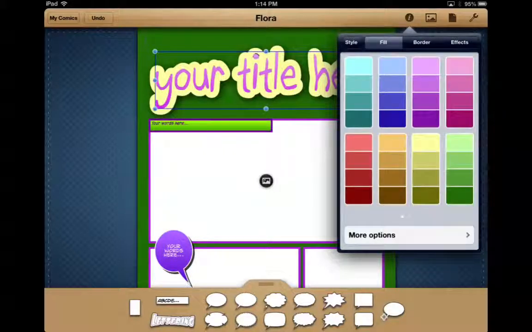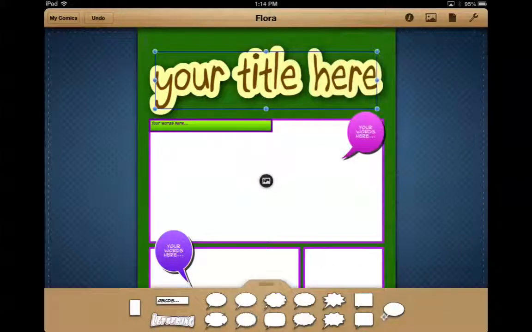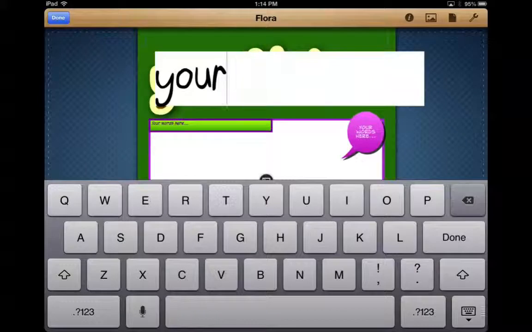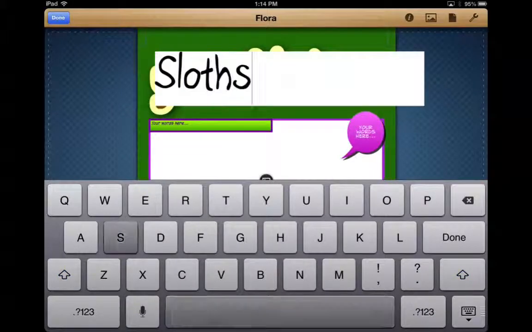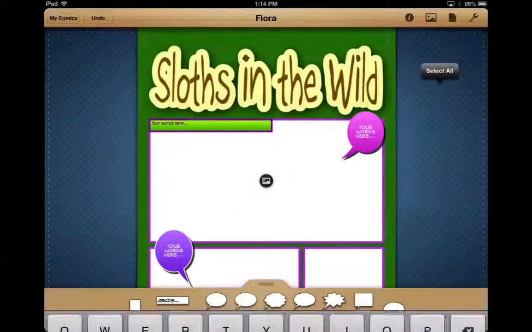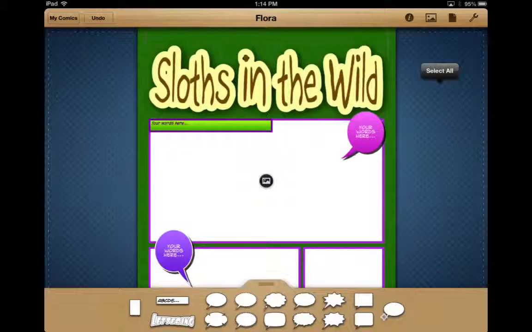Now we're going to go back to fill, and I'm going to change it to brown. Okay, again tap on the eye to get out of that menu. Alright, so what I want to do now is change the text. So I'm going to double tap in there, get rid of the default text that they put in there, and I'm going to put the title Sloth in the Wild. Now once you tap off it, it'll sort of squish it into the space you had.